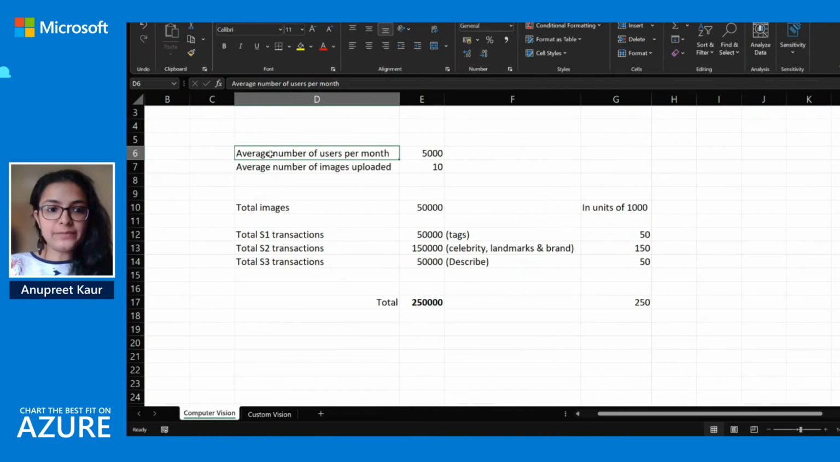Now, this was about the theoretical pricing that we saw. Now, let's take an example and see in reality how you can use the Azure pricing calculator to bring all of this to life and arrive at an estimated cost. So let me start off with computer vision, and let me take a use case of, let's say, a startup or a company that offers people image analysis and provides them with tags and descriptions for images that they want to upload to social media.